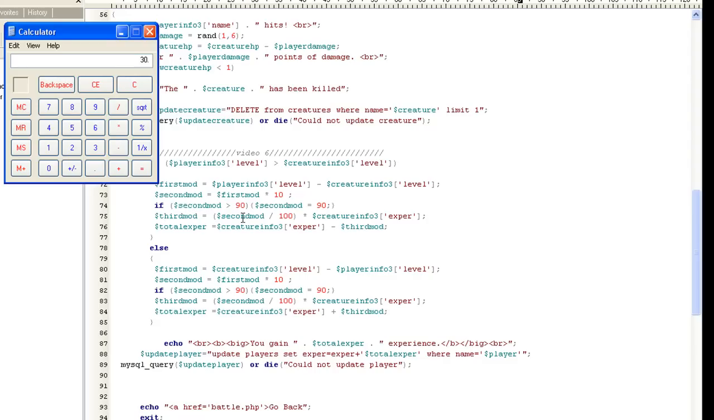Third mod equals the second mod, which is 30, divided by 100. If you notice, I put these in parentheses, and basic math says it always does everything in parentheses first. So second mod divided by 100. So we're going to do 30 divided by 100 equals 0.3, times the experience. Let's say the creature's worth 50 experience. So we want to do times 50 equals 0.0003.